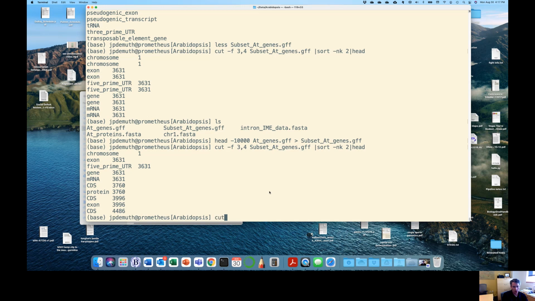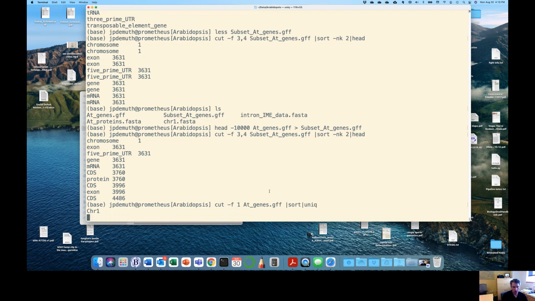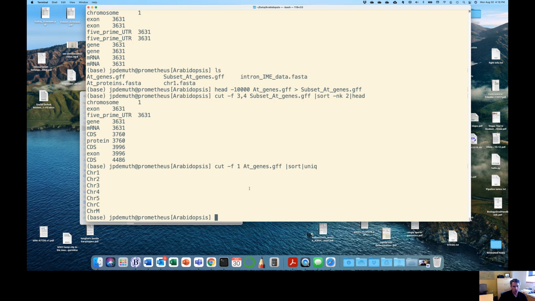Okay, so if we cut field 1, and I'm not doing it in the subset, right? I want to know how many are in the Arabidopsis GFF file, not our practice one. So I'm going to cut field 1 out of the big GFF file, and then I'm going to do sort, unique. And I'm going to run that just so I can see that it's working. Okay, so I got 5 chromosomes plus the chloroplast plus the mitochondria.